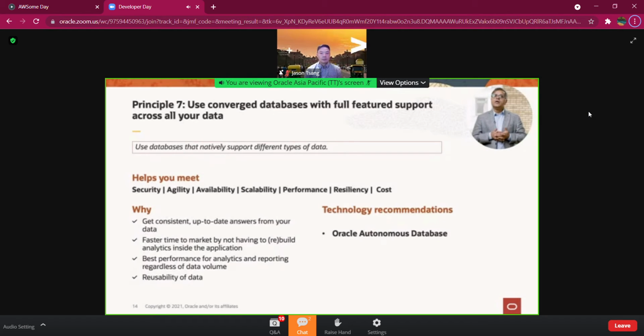Let's move to Principle 7. Use converged databases with full-featured support across all data. Now, what's a converged database? A converged database is sometimes referred to as a multi-model database. This is something that supports natively different types of data, whether it's JSON data, relational data, graph, spatial data, etc.